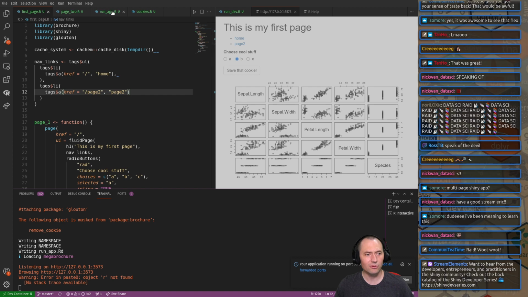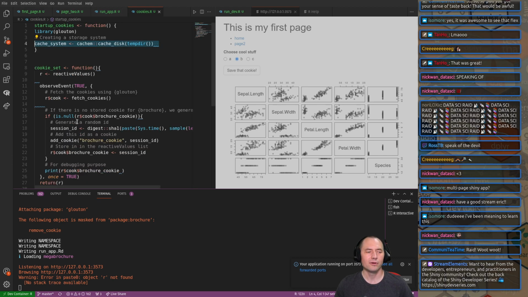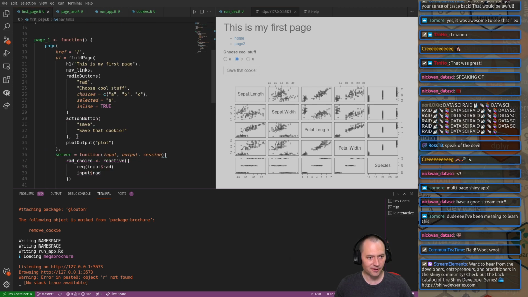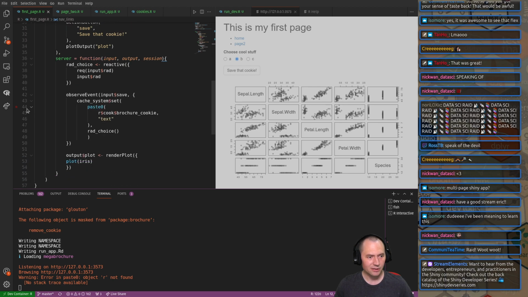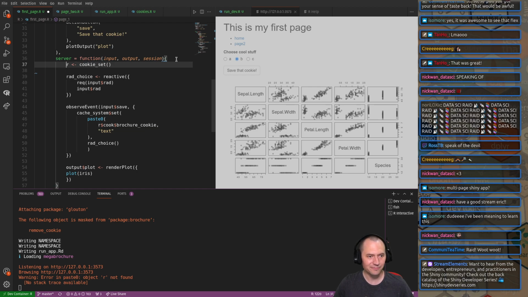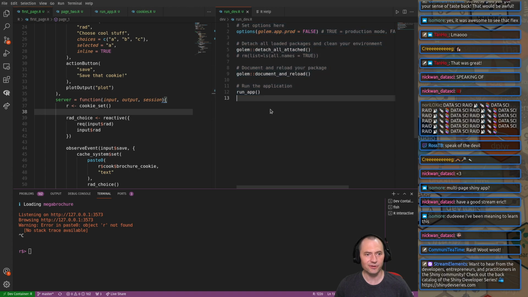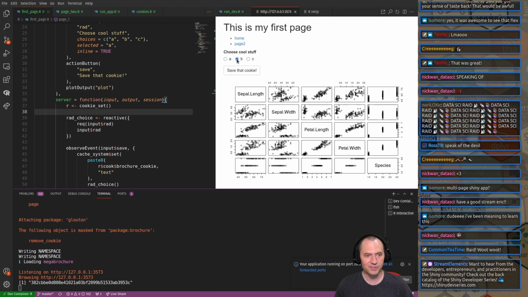So, oh, cookie set. Okay, so we gotta fix some things here. Cache system set with, oh, okay. So in the example that Colin had, he set up a reactive value for page one. Duh, okay. That goes up here. Okay, cool. All right, we got that going. And that should take care of that error. And we'll see if we get that fix when we save.